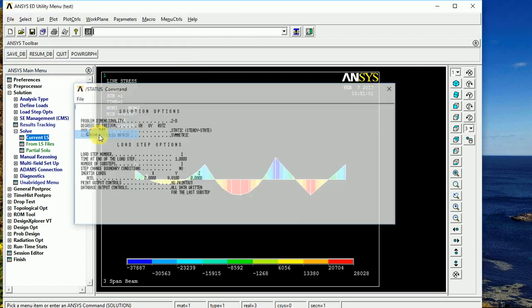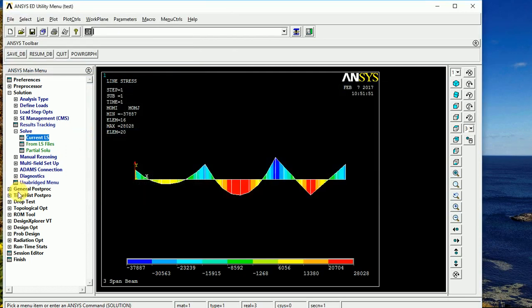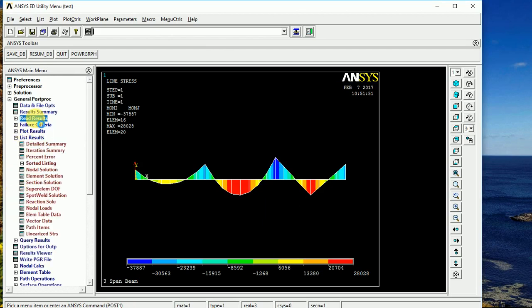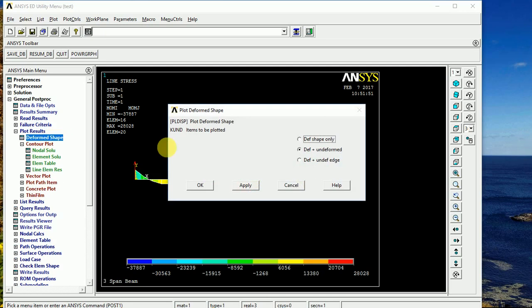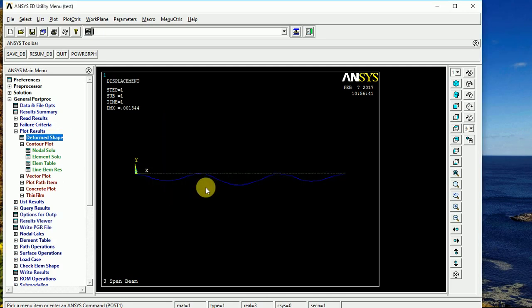Nice and quick. Okay, so let's go and have a look at general post-processor, read results, first set. So hopefully that's read in results of the database for me to look at. So I'll go plot results, deform shape, deform plus undeformed. Pretty similar, but we haven't put a massive amount of extra self-weight load on there compared to the loads that were before, so I wouldn't expect a massive difference, but it should be a little bit.